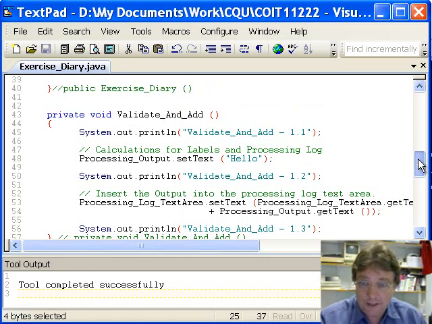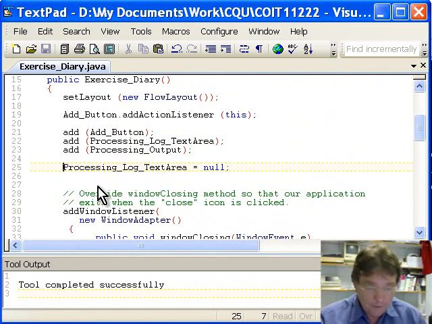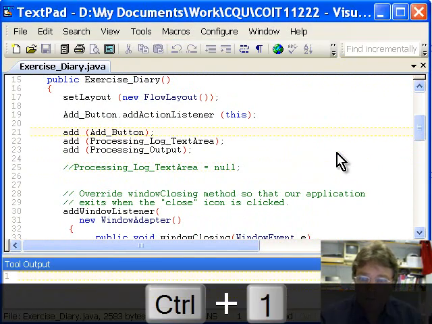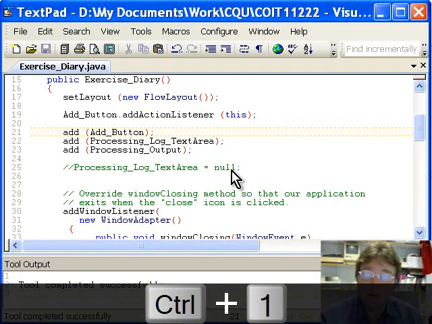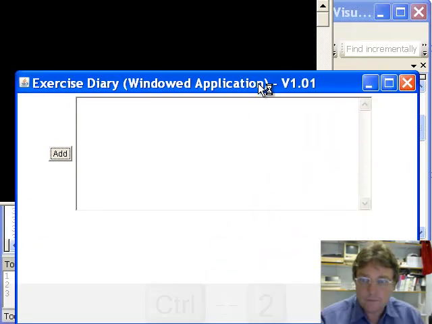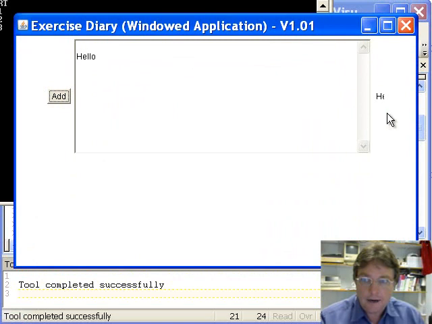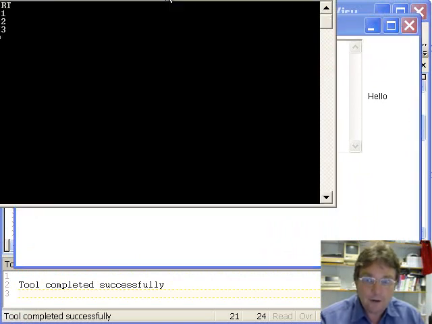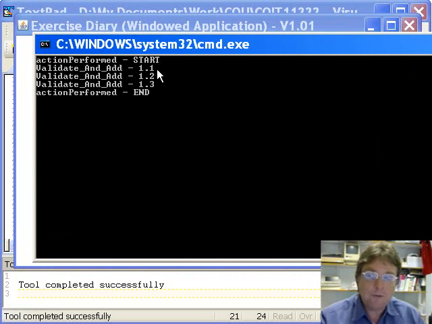So it's actually that line of code there that was causing a problem. So if we take that out and recompile and rerun, so we've just commented out that equals null line of code and run again. Here's our application. We'll click the add and there's a message appearing here. So we're getting the hello at this time. If we look at our console window, we're getting the start 1.1, 1.2, 1.3 and end.